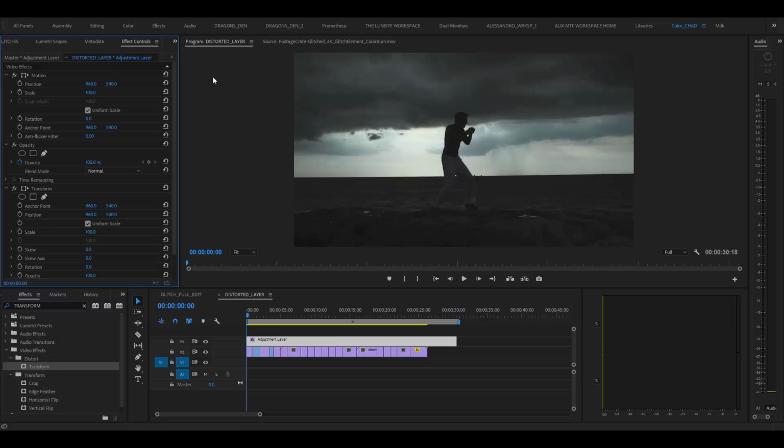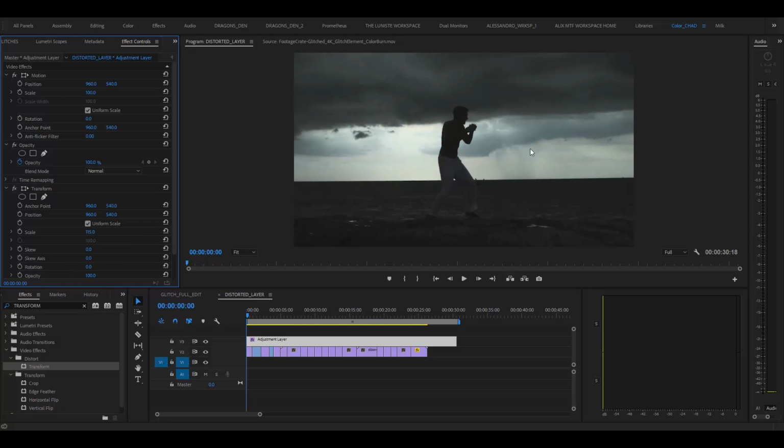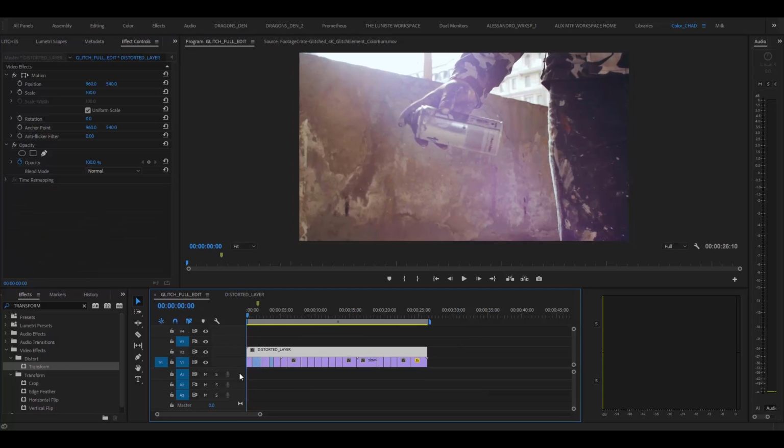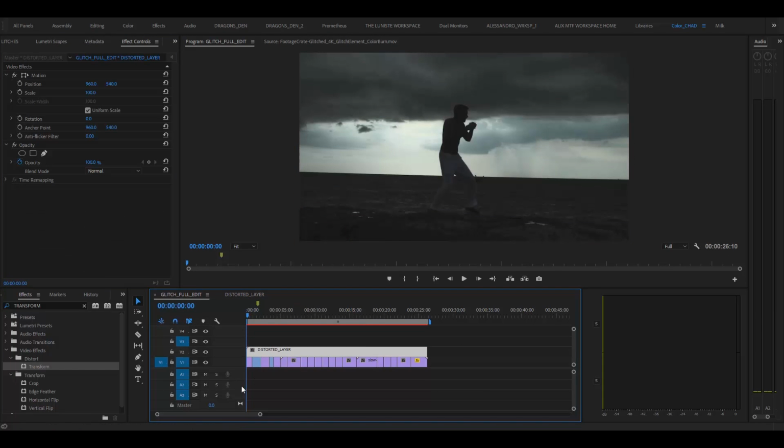Now let's find our effects controls window, find my transform effect, and let's increase the scale. And I want to skew the image just a little bit, so maybe just 2 on the skew. So now I have a distorted version of my edit. Let's go ahead and jump back into my glitch full edit, which has my distorted layer as well as my original edit underneath. So I'm going to find a glitch I want to use.